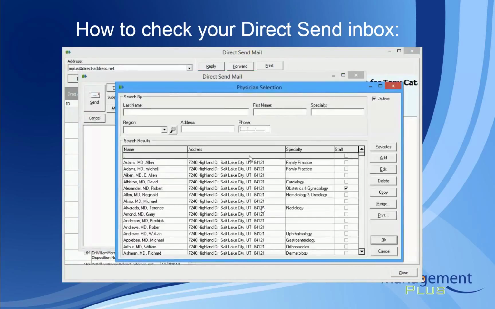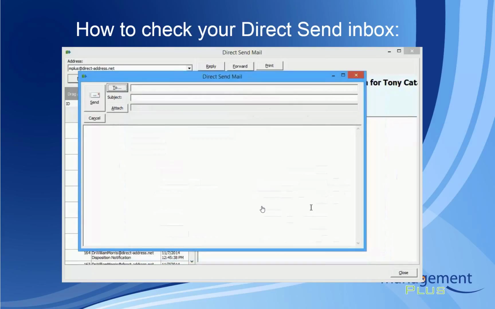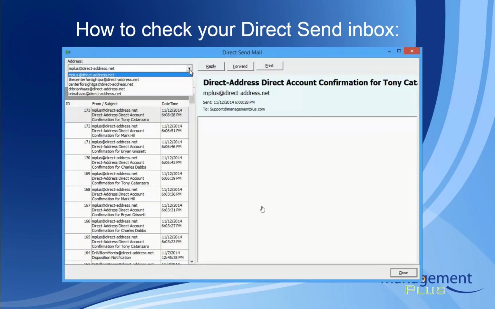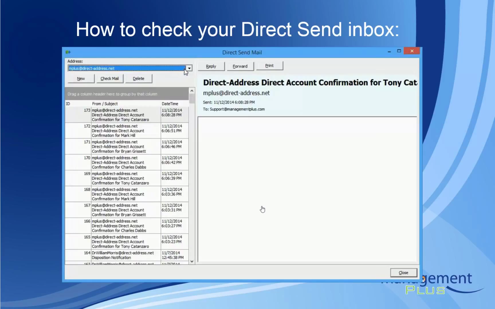From the screen, we can also push to send a message, but we can also check any of our directsend addresses that are assigned to us by clicking on the arrow and picking whichever directsend address we want to check the inbox for.